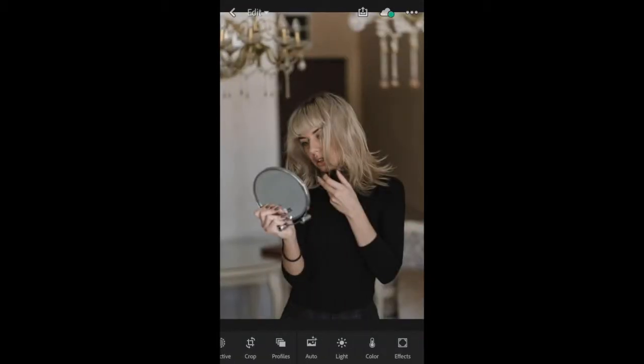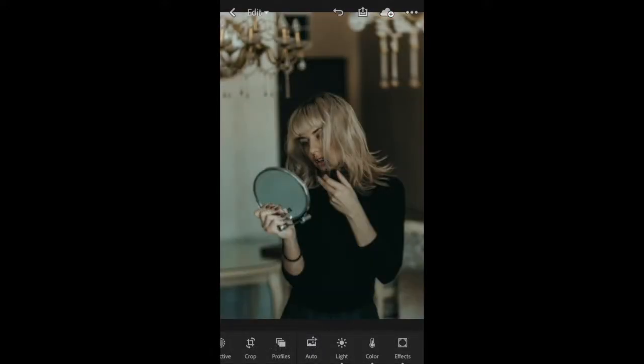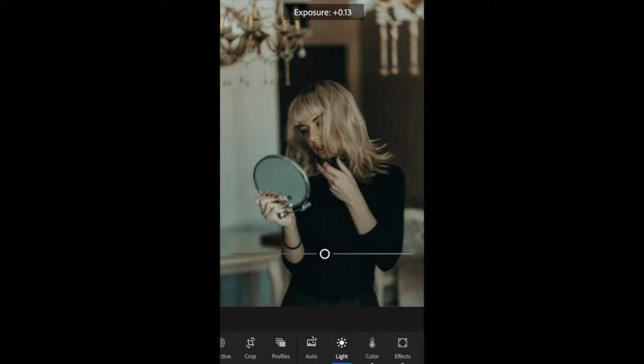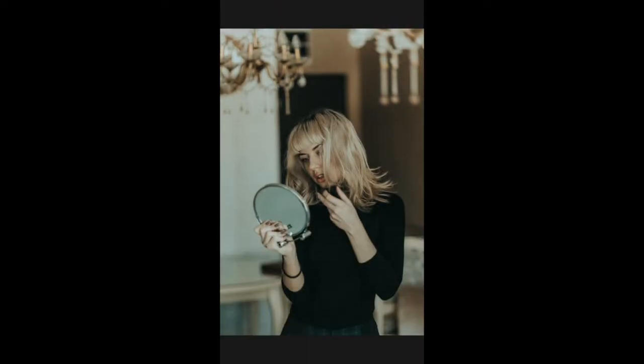So in the top right, go ahead and click on the three dots, click paste, and that pasted over those settings. With the Instant Film, sometimes you will need to adjust the exposure, so that's under light. I like it just a little bit brighter. So as you can see, this is the before and after with our Instant Film mobile preset.